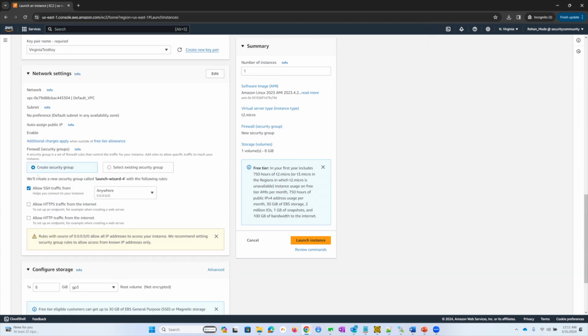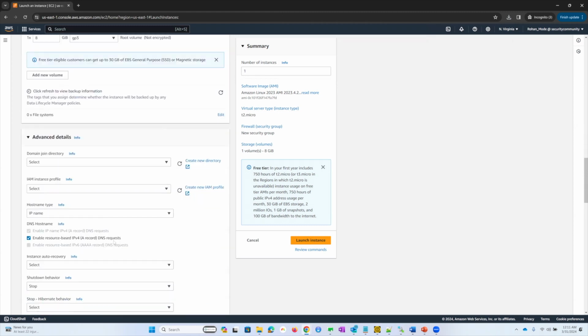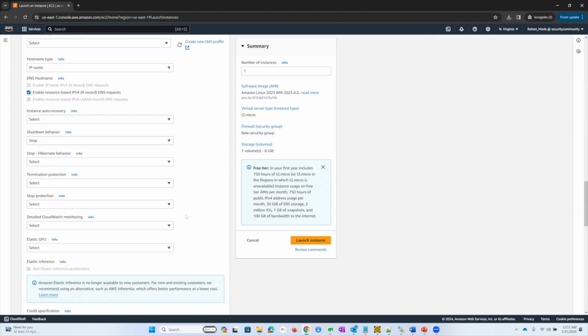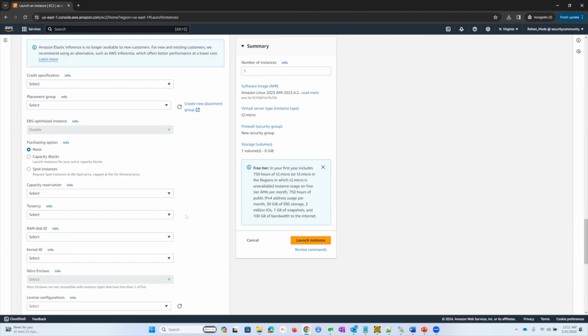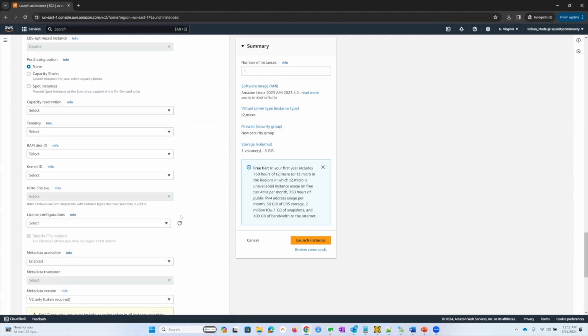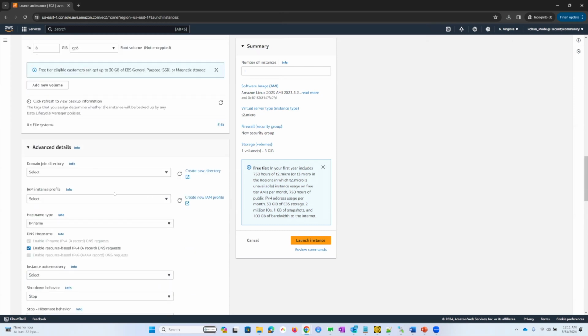We'll scroll down, leave everything default and click on advanced details. Remember, we still have to add the IAM role. So here we are going to leave everything default. We are not going to provide any user data. We'll just be providing the IAM role that we created earlier. So under instance profile, we'll select Amazon EC2 role for SSM. And once everything is added, we'll click on launch instance.